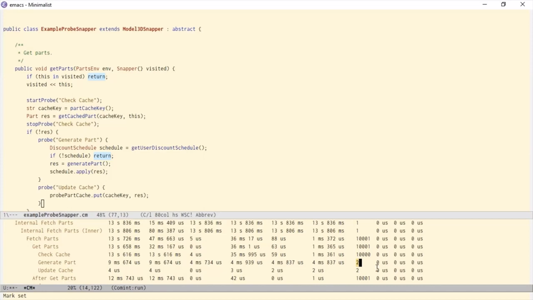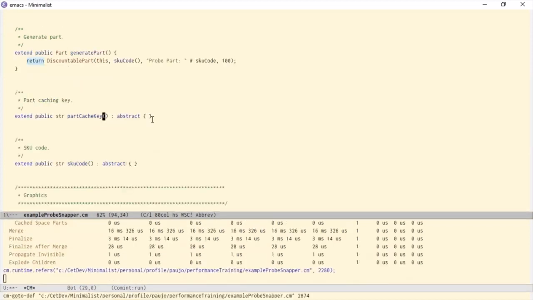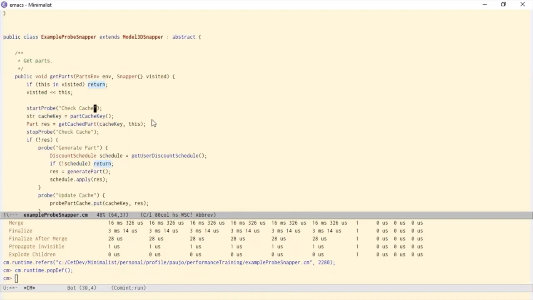The next step would be to go into the part cache key method and add probes there. However, this is an abstract method and will be implemented differently for each snapper. To figure out what snappers to look at, we'll use a trick with the probe keys. We'll add the class name to the probe key here. This will result in a separate probe getting created for every subclass.